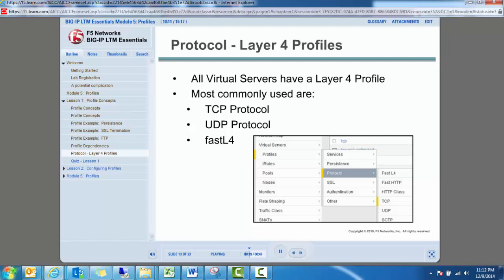Let's test your understanding of the profile concepts covered to this point. Using what you've learned, answer the questions on the next series of slides.